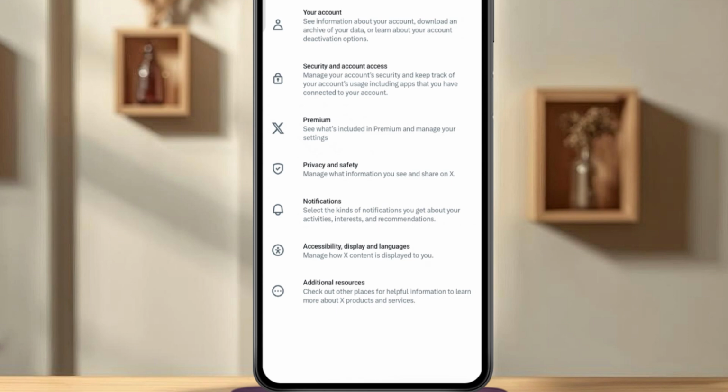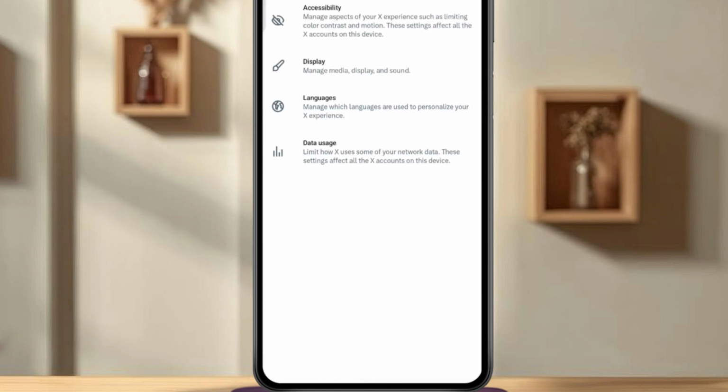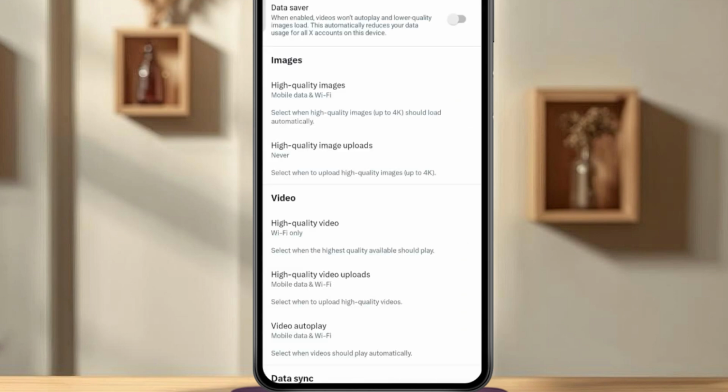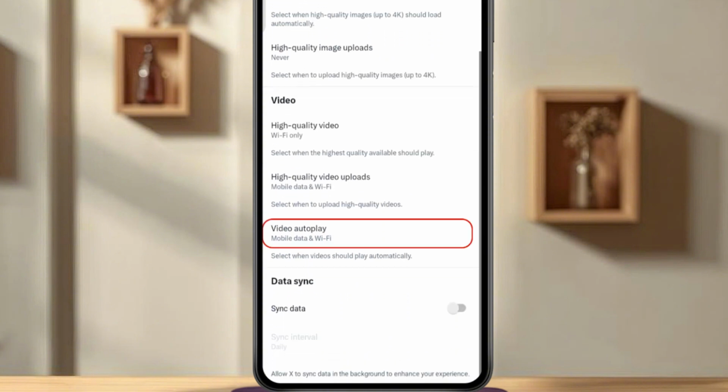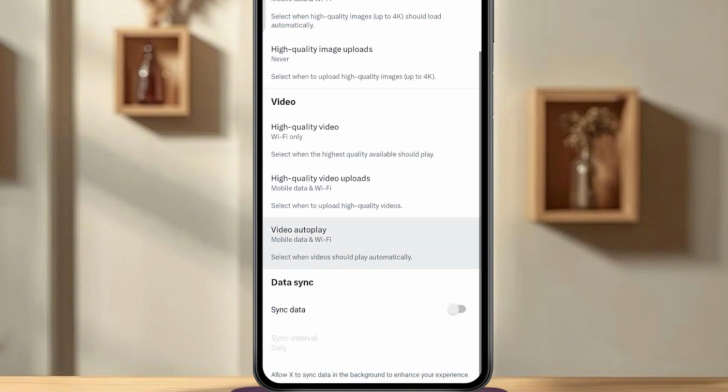Once you're in the Settings menu, tap on Accessibility, Display, and Languages. Then select Data Usage. Now look for the Video Autoplay option and tap on it. You'll be presented with several options for when videos should play automatically. To completely disable autoplay, select Never.